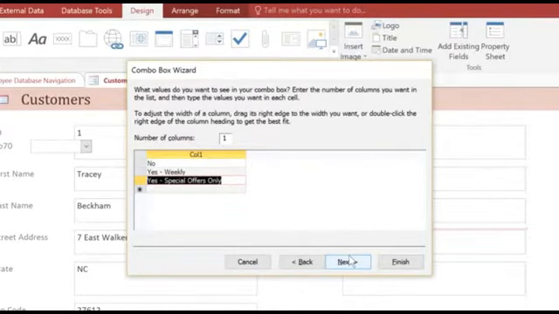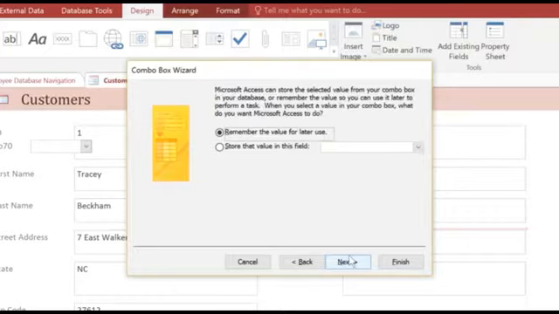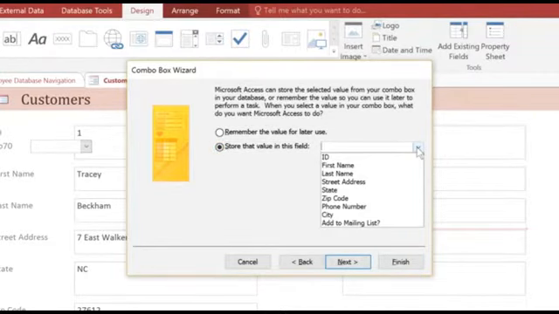and then click Next. Now this next step is very important. When the user chooses a value from the combo box, we want the value to be stored in the customer's table. We'll need to select the second option and pick the field that we want. In this case, our combo box is going to be asking about the mailing list, so I'll choose the Add to Mailing List field.